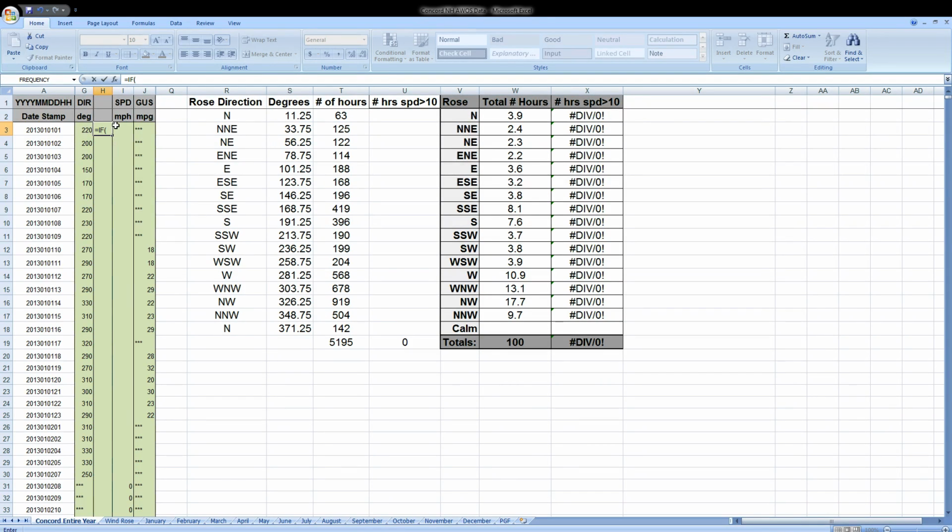It's going to ask for a logical test. So I typed equals if, open parentheses, and then I click on the column next to it for wind speed. My test is that I want it to be greater than 10. Then I type a comma. If that's true, I want to know what the direction is, so I'll click on G3, which is my associated row for wind direction. And if that's false, I don't want anything there, so I'll just put open and close quotations for a blank, and then close it.